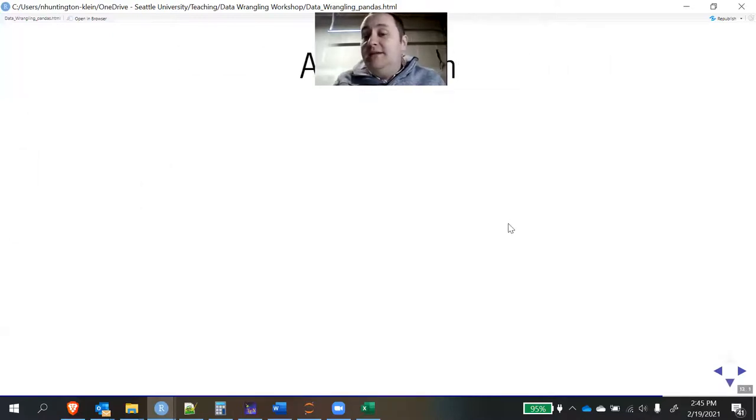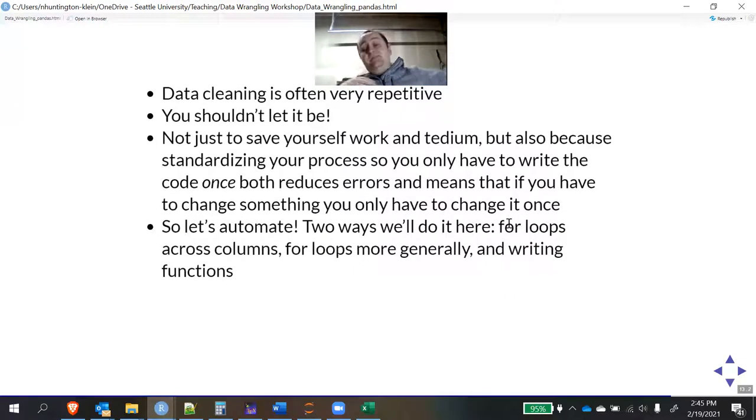Okay, this is the last major section, I promise. Automation. Data cleaning is a very repetitive process. You should try not to let it be repetitive, not just because it is boring, but also because the more automation the computer does, the less chance there is that you will screw something up when you do it by hand. Also, if you're going to go back and change something, having an automated process will often mean there's less changing that you need to do and less opportunity for you to forget one of the lines of code that you need to change.